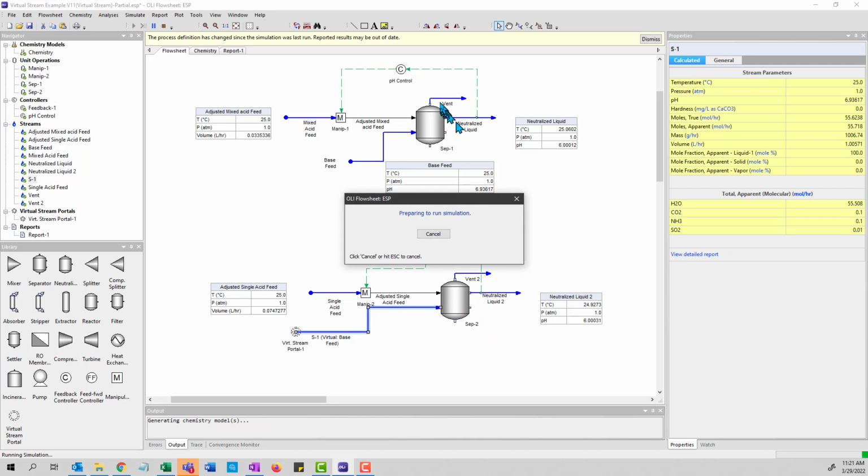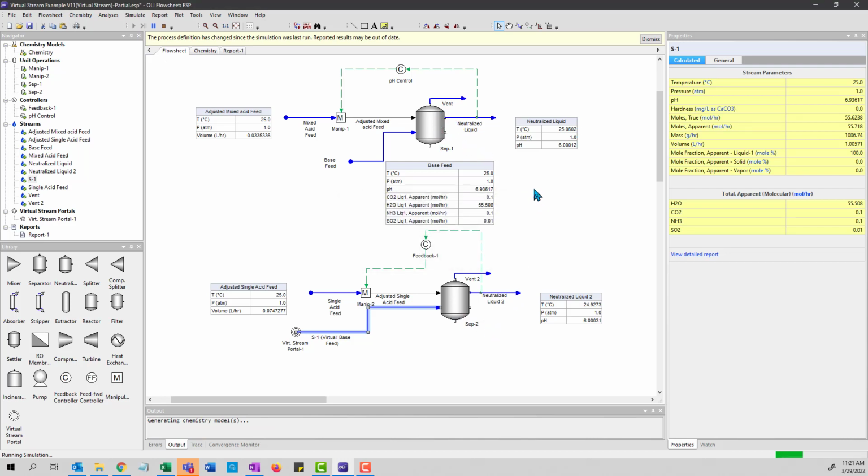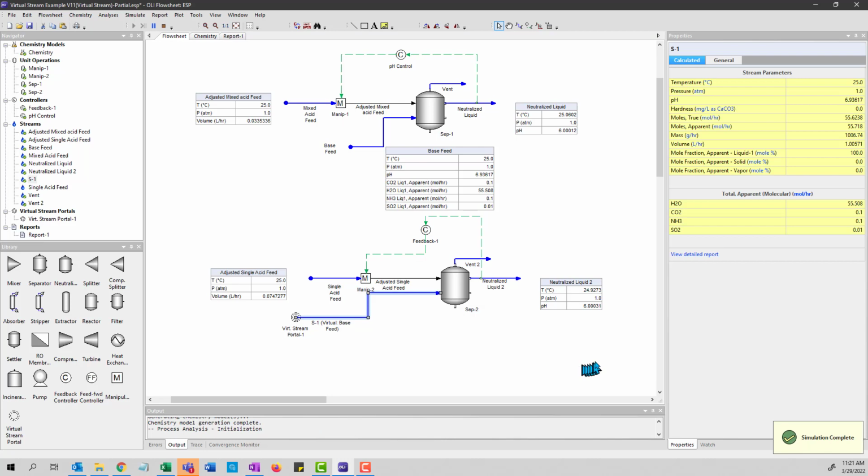It's actually going to run the top process because I've set it to run the top process. We can show you how to not recalculate these objects if you don't want. I've expanded the size of the window here so we can see a little bit more, and then it's calculated.